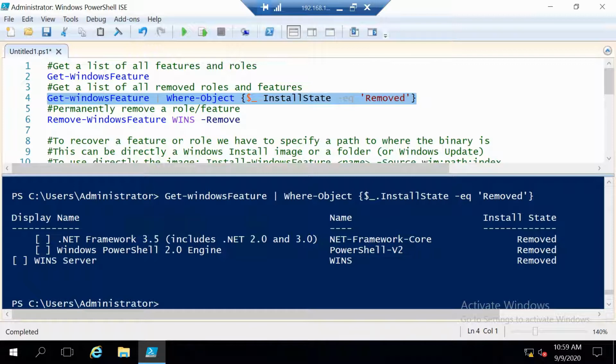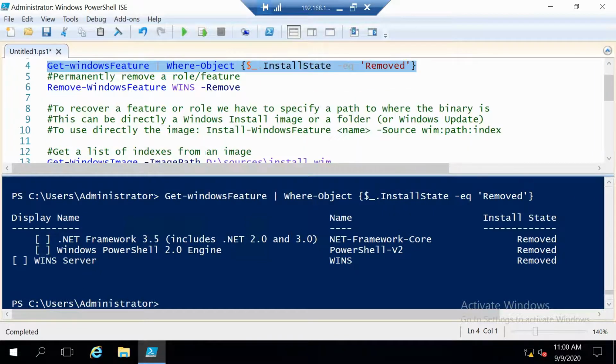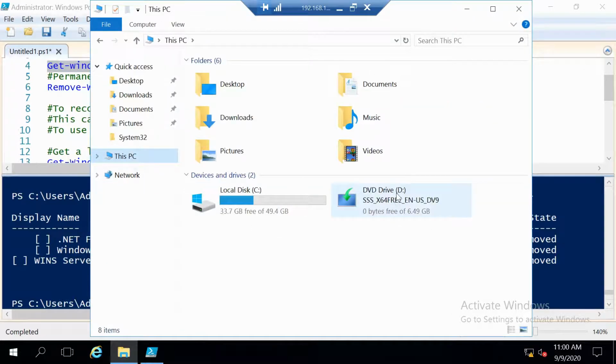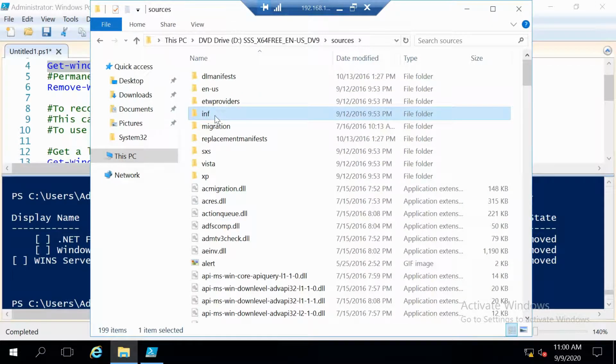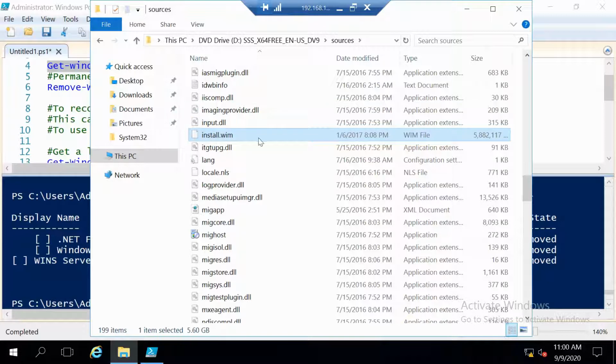Let's say that we made a mistake and we want WINS back for some reason. Why would someone want WINS back? I don't know, but let's say that we do. We have a couple of options like we talked about to recover it, and in this video I'm going to be using directly the WIM image that is located on the installation DVD. So on this server, under the D drive, I have the DVD mounted, and if we go to sources, we will find the install.wim, and this file actually contains all of our roles and features.